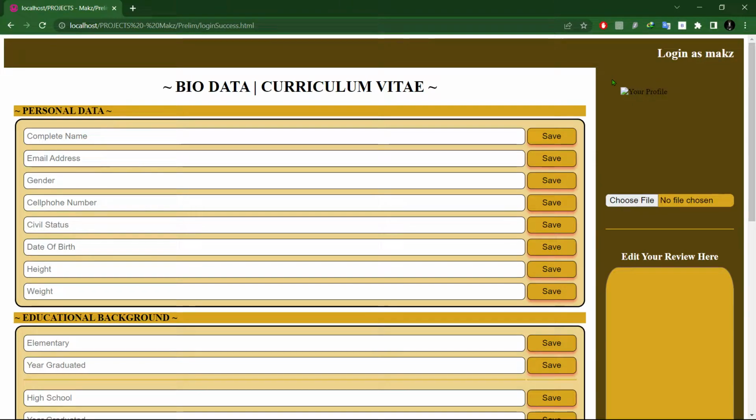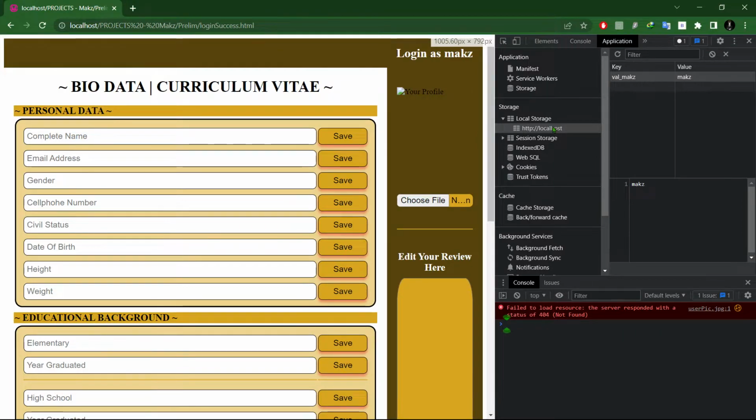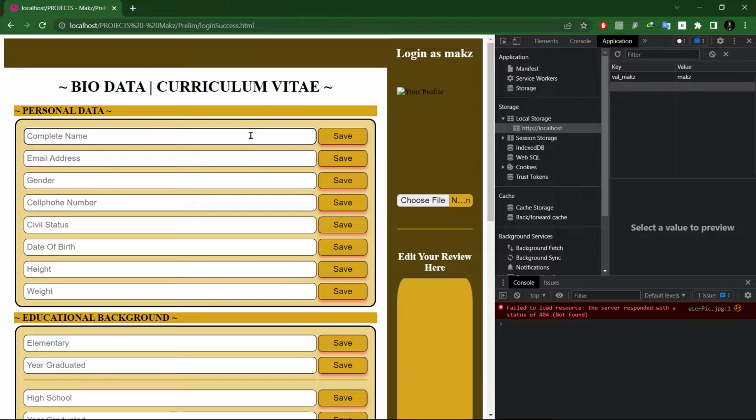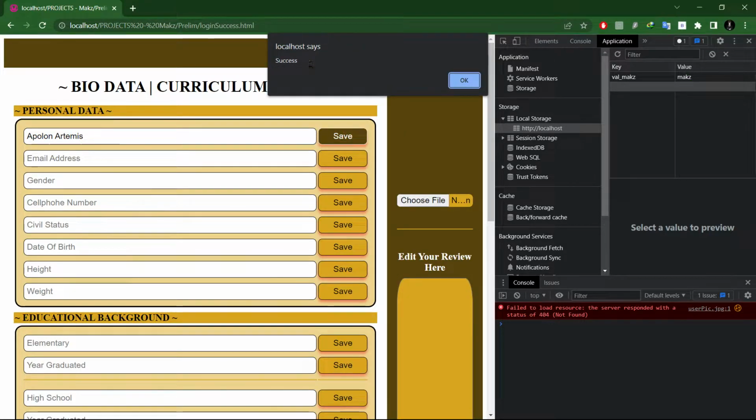And then for the profile, I still don't have a profile here because I still didn't load any images. So for now, let me show you how to save details. Press F12. How to save details on local storage, and then I'll give an example for complete name. For example, Apollon Artemis.